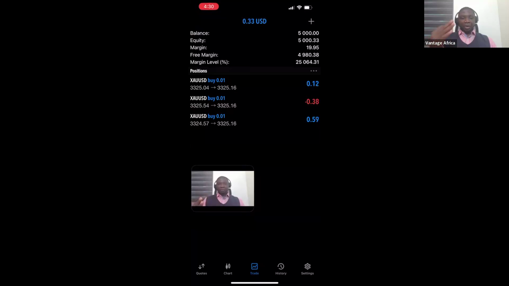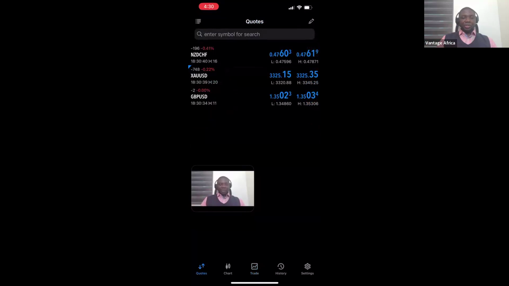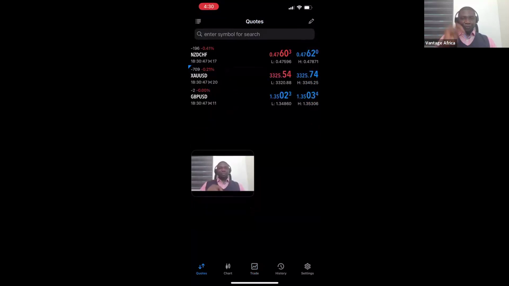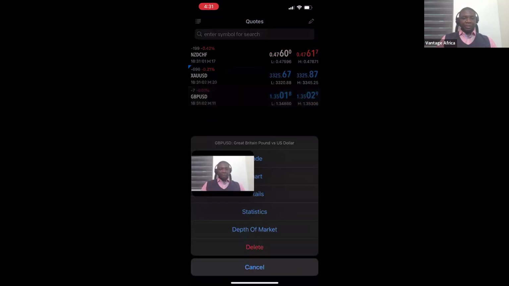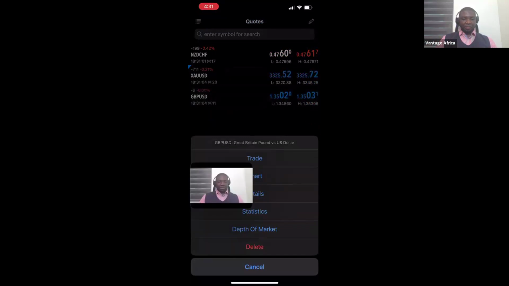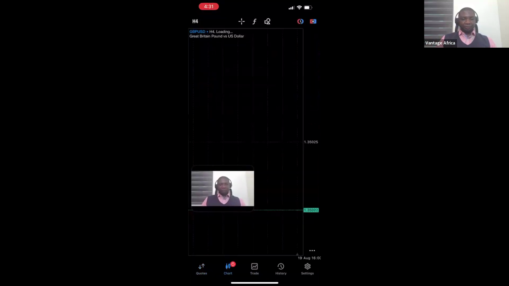Now, if we want to enter a trade, which is the ideal thing, we want to input our stop loss and take profit values before we enter the trade, right? So how do we do that? Let's say we want to enter a GBP USD trade for a buy. So let's first of all go to chart. Let's look at the chart here.